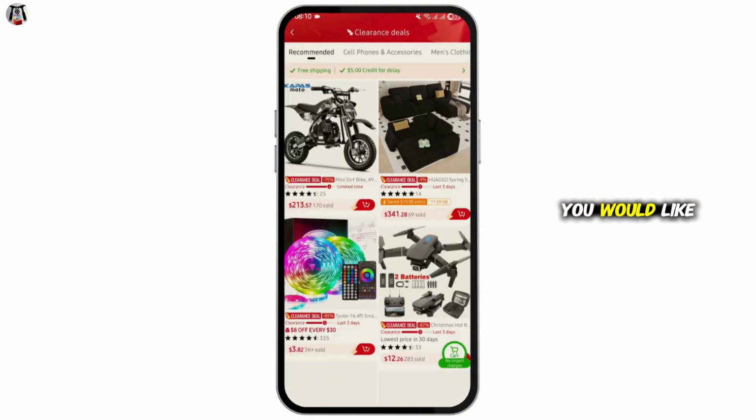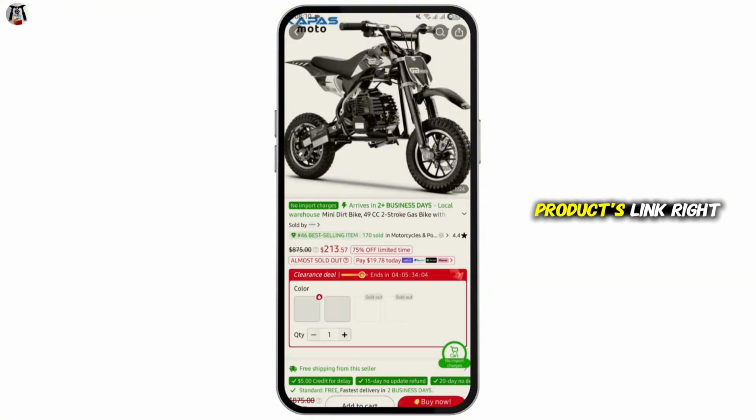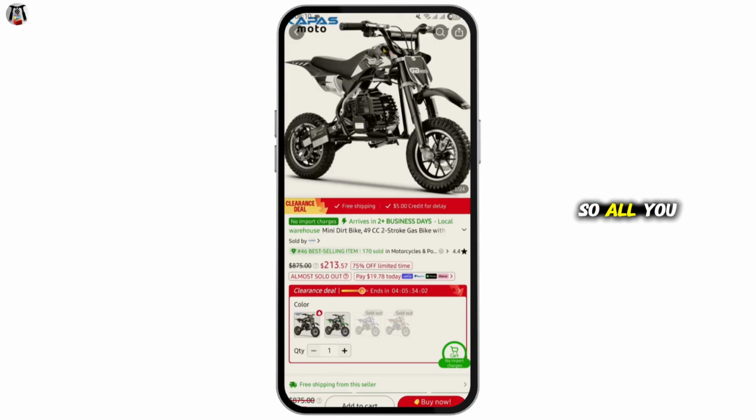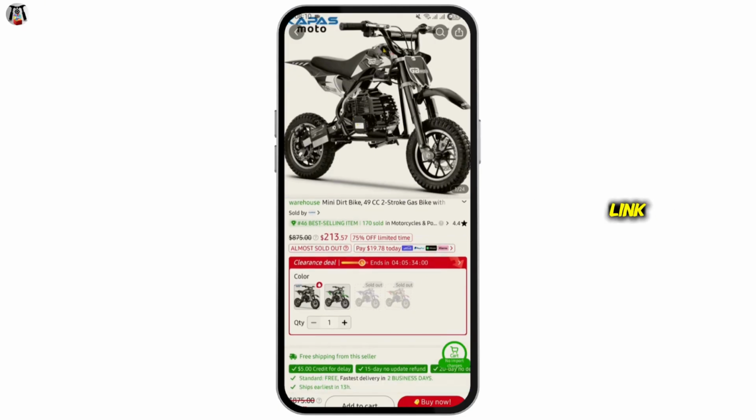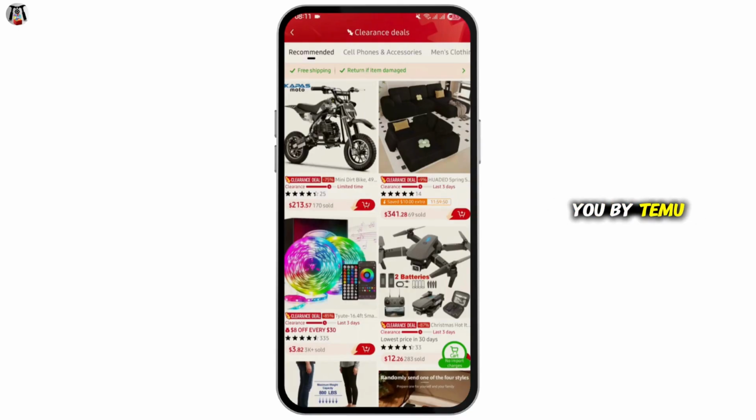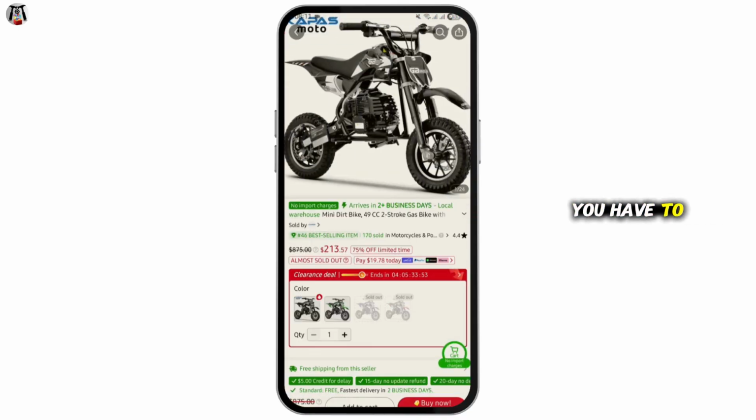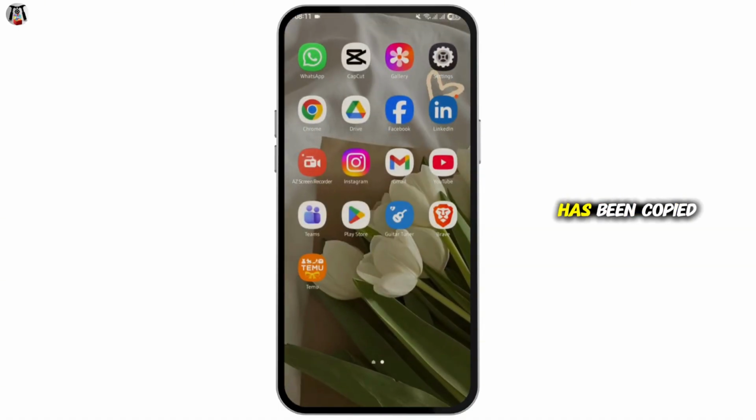For example, if you would like to promote this product's link, right? So all you have to do is copy a link. A link will be generated to you by Temu itself if you are a member of affiliate program. And you have to copy the link. Once the link has been copied, you may go ahead and share it to any social media platform like TikTok or Instagram. And if somebody makes a purchase via that link, you will get up to 20% commission.